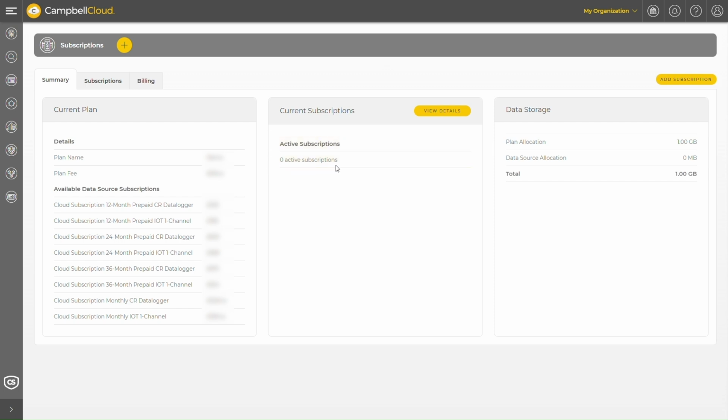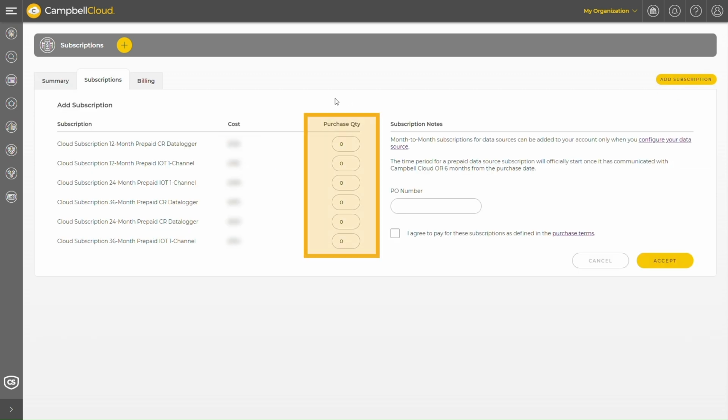I want to order a 12-month CR data logger subscription. To do this, simply select the Add Subscription button at the top right. When I do this, I'll be presented with a table, allowing me to select the quantity of each subscription I'd like to purchase. I'm going to choose to purchase a single 12-month CR data logger subscription.